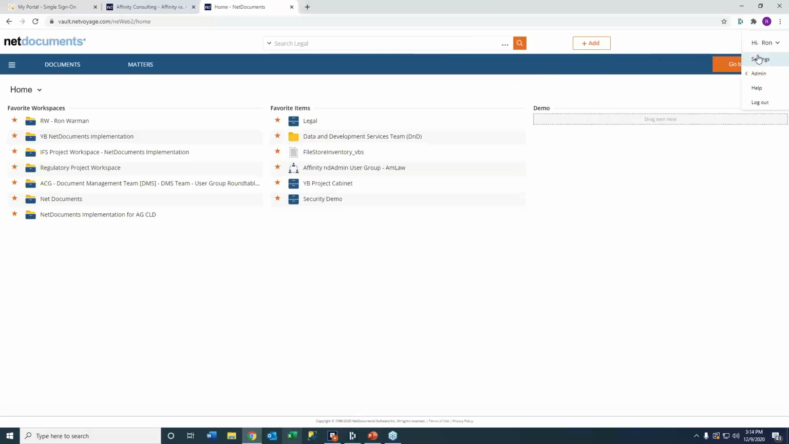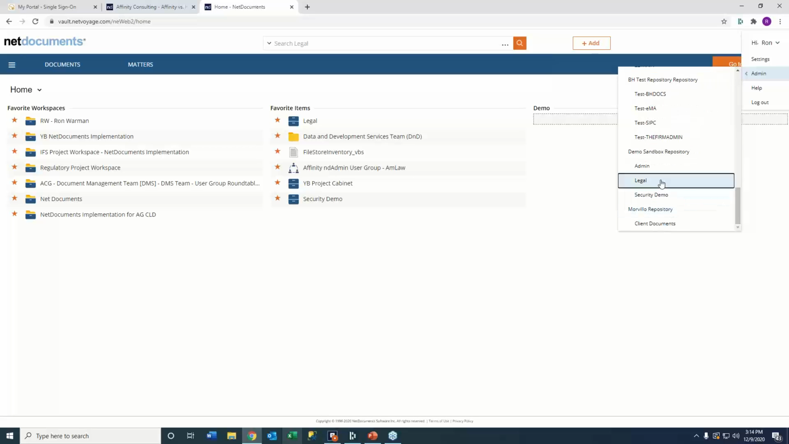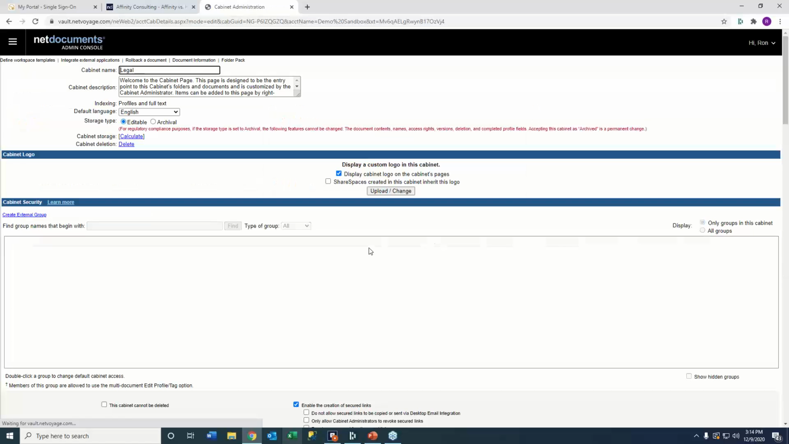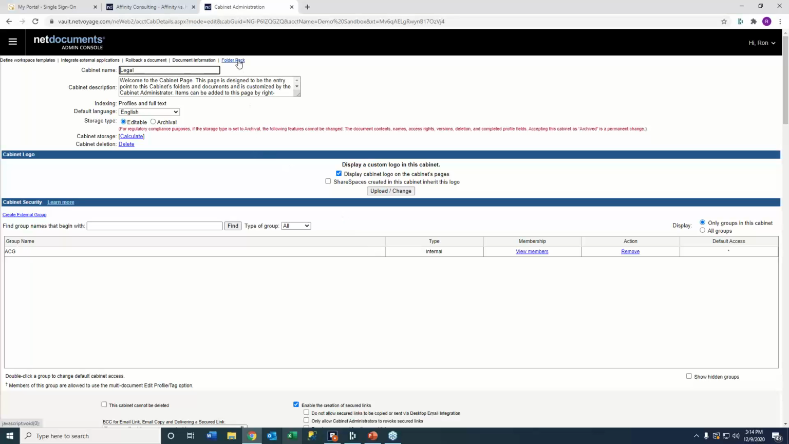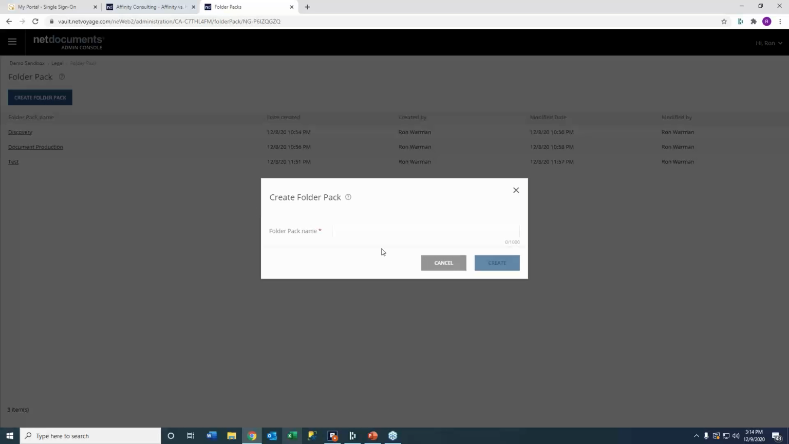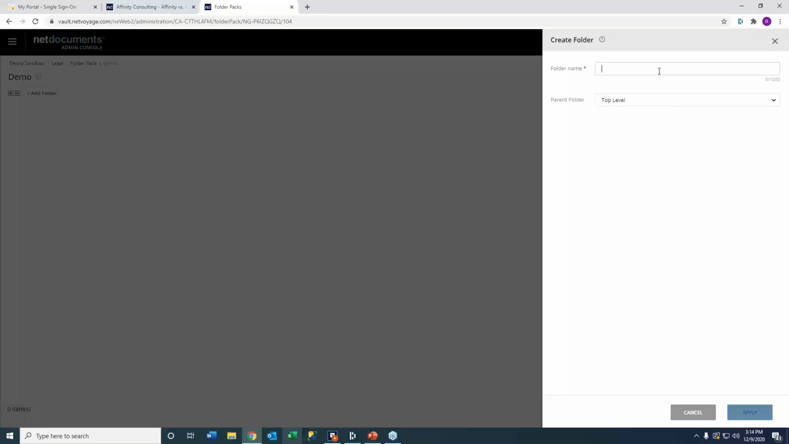And so I'm going to now go into the admin page. And when I go into the cabinet administration page, you're going to see that on the top here, I have folder pack. And so I'm going to go ahead and click on folder pack. And so this is the separate administrative page that I mentioned. We basically have the ability at this level to start creating folder packs. And it's a very straightforward approach. I can create a folder pack. I can call it what I want, up to 1,000 characters. I can create it. Now that's just the name of the folder pack.